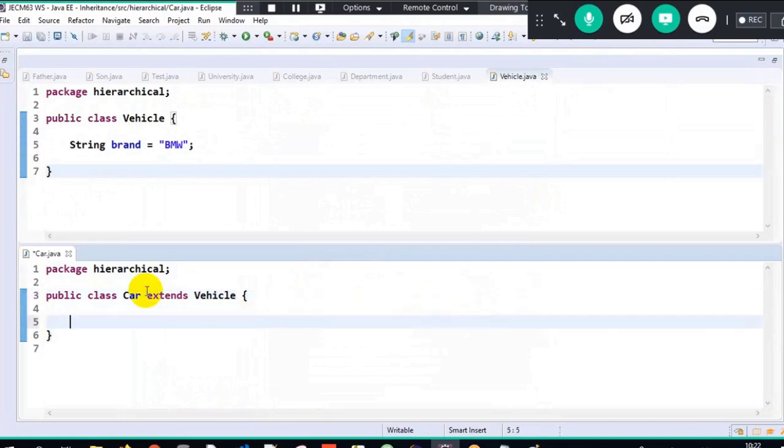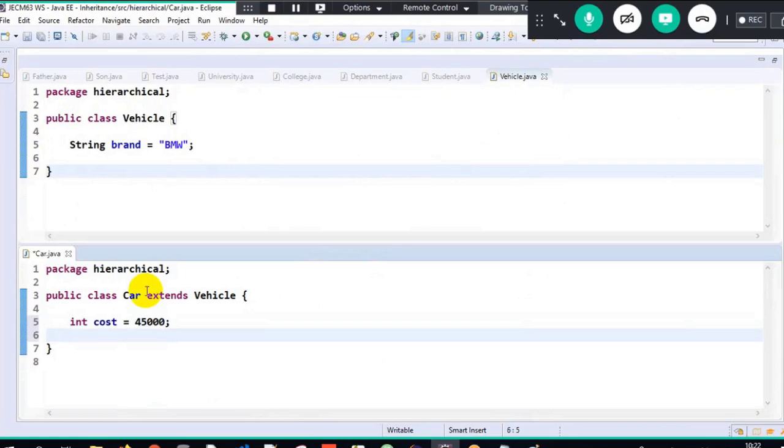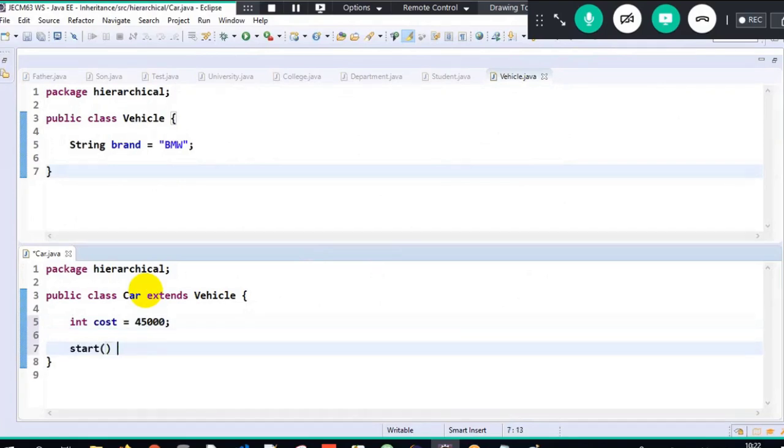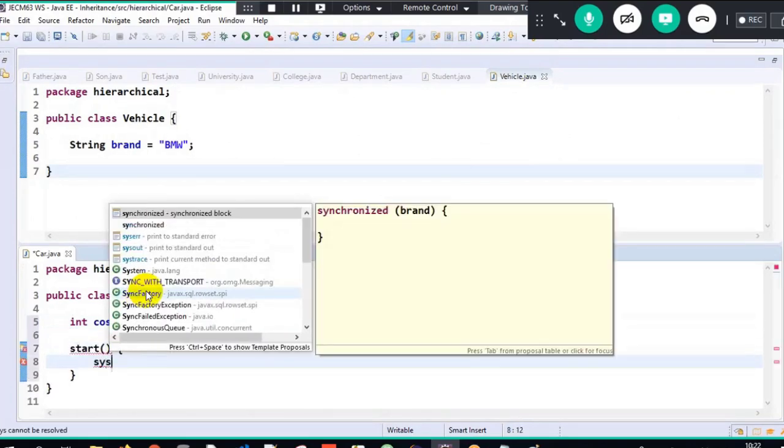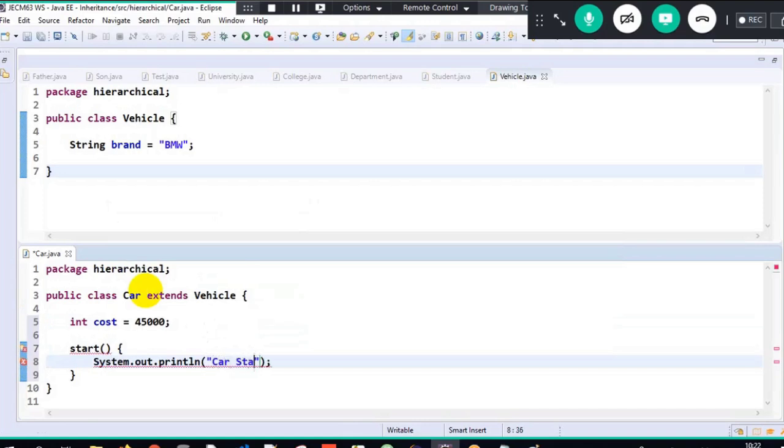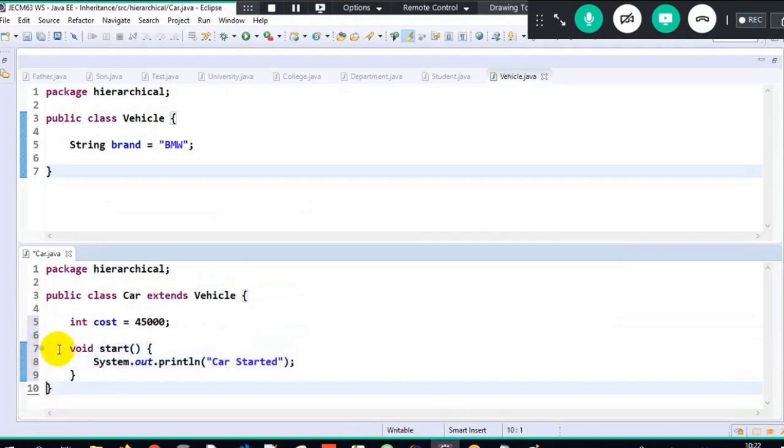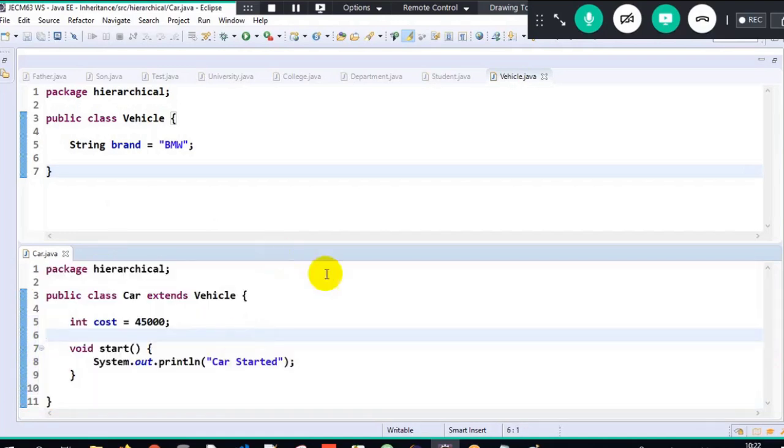This is an easy relationship, and car has a variable called cost, which is initialized to some data. It also has a method, and the method name is start, and I'll just give some random implementation saying car started, and the return type is void. So what did you understand? Car is inheriting the properties of vehicle, and it also has its own explicit properties.